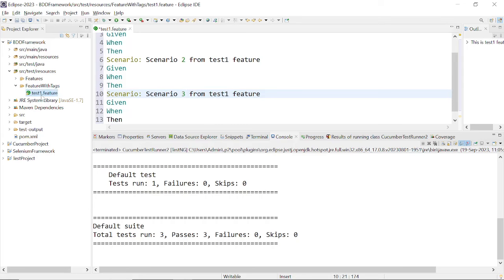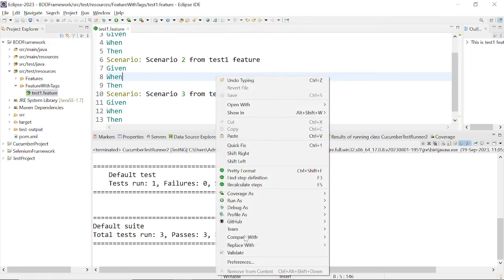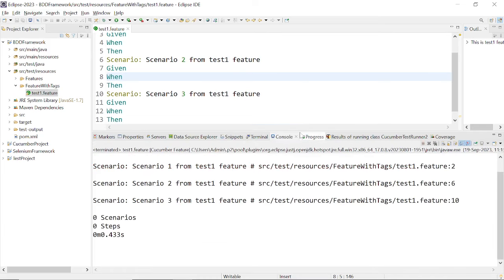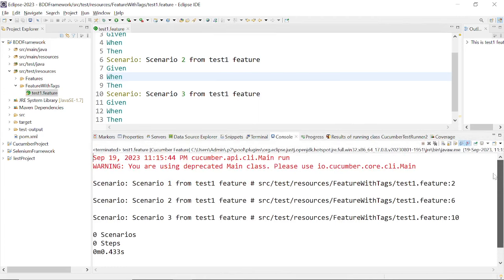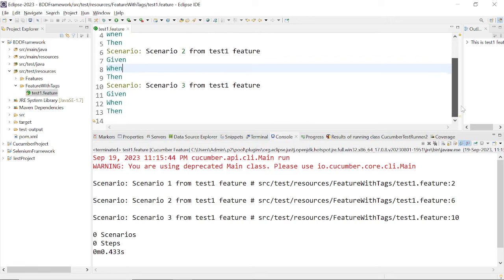And let me just quickly copy this file. I will save it. Let me just run it and see if it is executing fine or not. Yeah, it is executing fine. Okay, we have not added any tag, so all those are showing zero scenarios, zero steps. So there is nothing as such to execute, so we will be executing it from the test runner. Okay, so nothing is there in the scenarios.